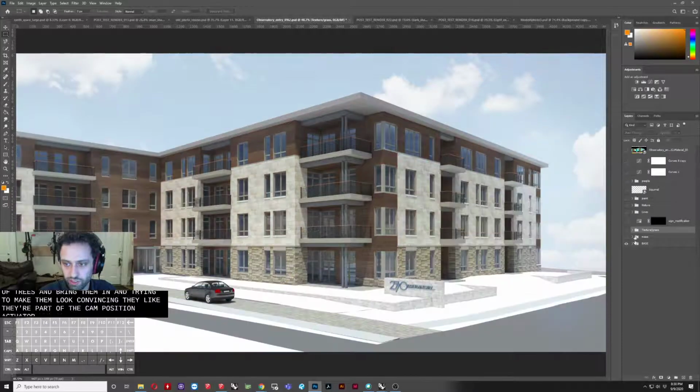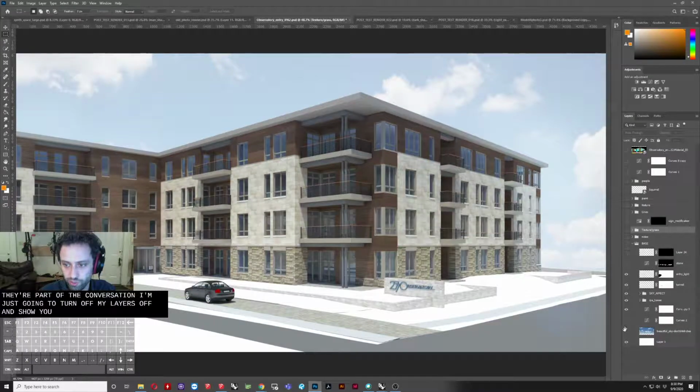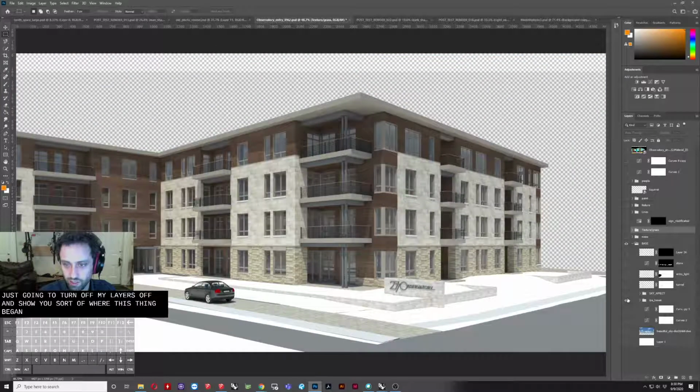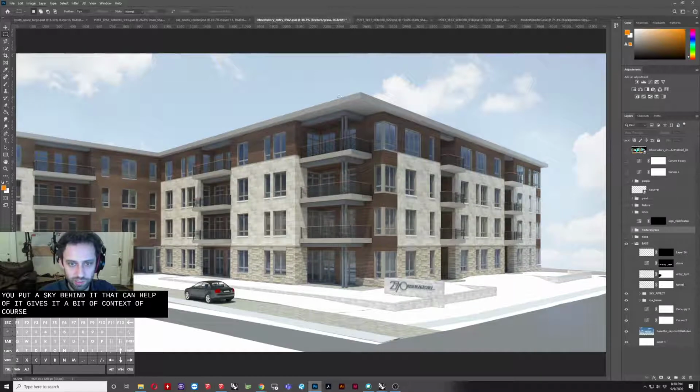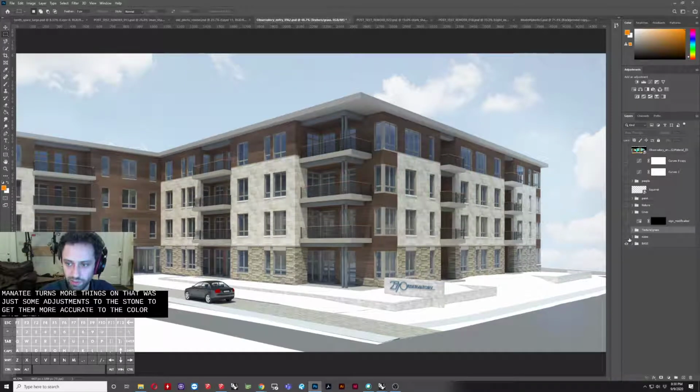So I'm going to turn all of my layers off and show you where this began, which is a render that looked like this. Not particularly amazing looking, pretty dull, pretty unexciting. Of course, if you put a sky behind it, that can help a bit and gives it some context. Some adjustments in here: you see I put the sky into the windows, so it looks like they're reflecting that sky. And let's turn some more things on. That was just some adjustments to the stone to get them more accurate to the color that we were aiming for.